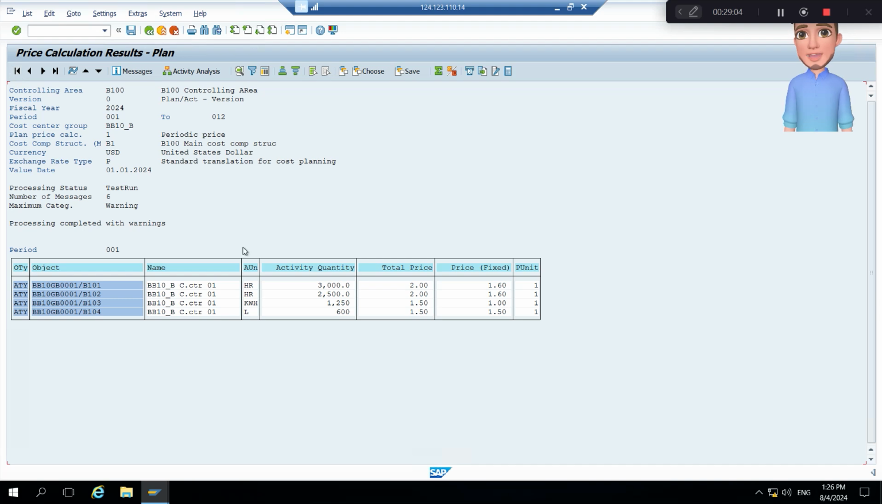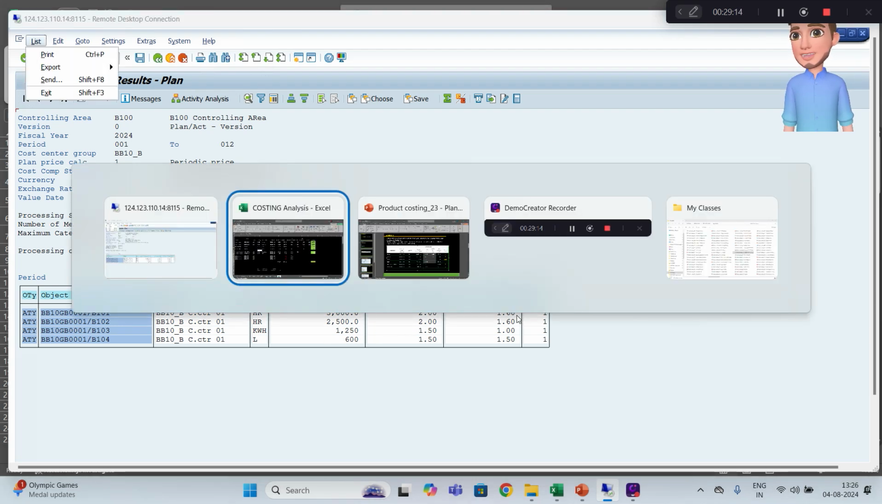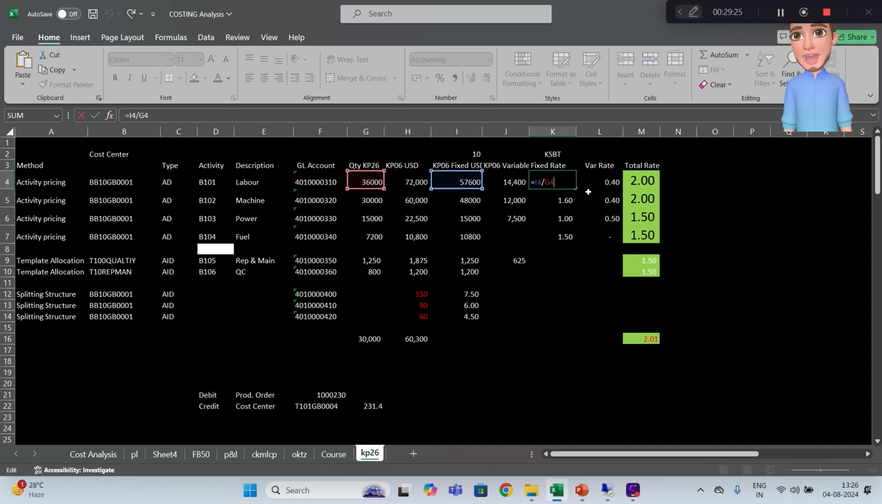Okay, now you look at it, it is bringing the quantity and the price. What is the total price as per my Excel calculation? So the labor cost is 2 per hour, 1.6 is the fixed cost, right? So let me go to the Excel here. Yeah, so this is the Excel. So 2 is the per hour rate and 1.6 is the rate of the fixed. So 0.4 is variable.